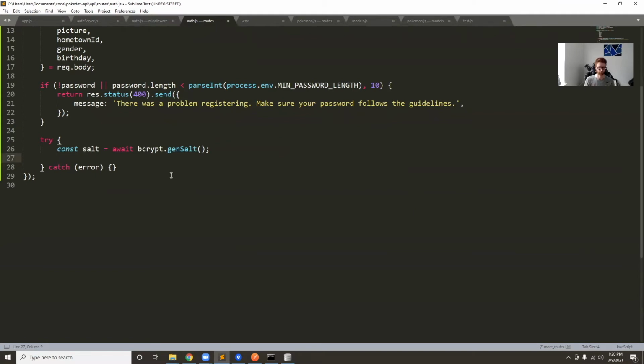So what I'm talking about with that is in our database, we don't want to store their password as it is, because if someone hacks our database, they have their password. They have all the passwords. So instead, what we want to do is hash or encrypt their password. I keep saying our password.